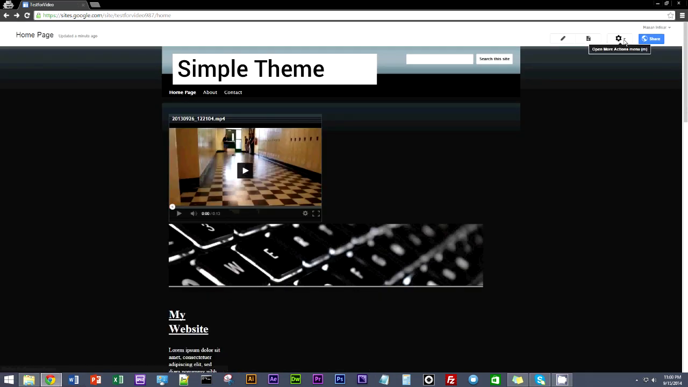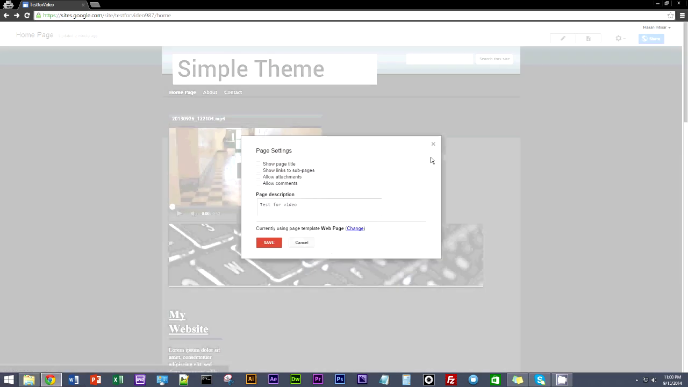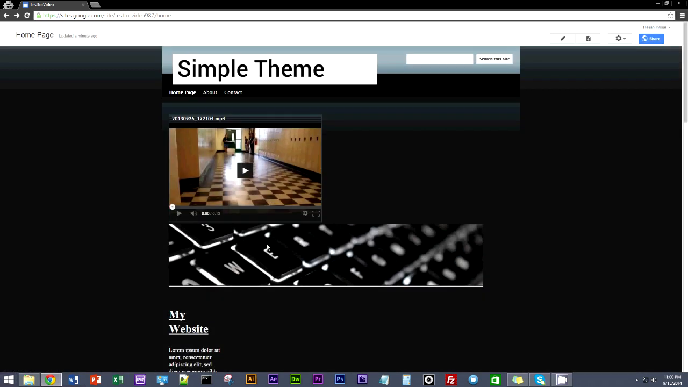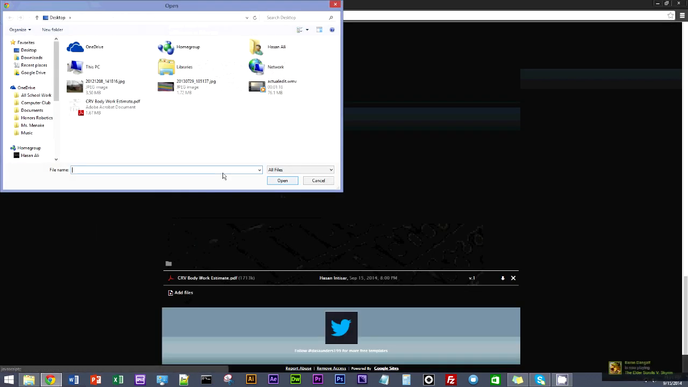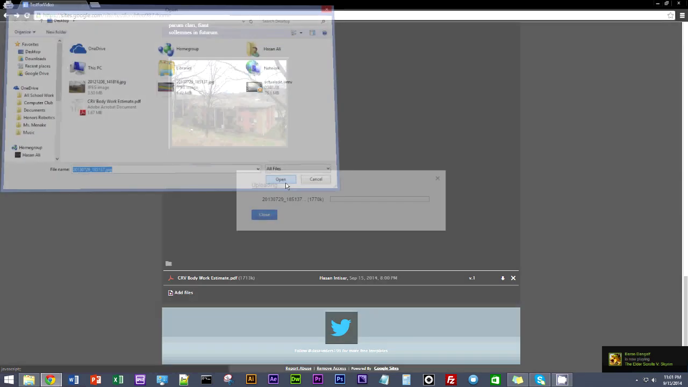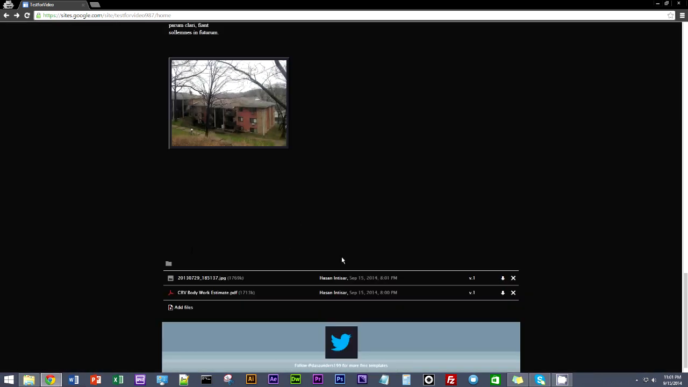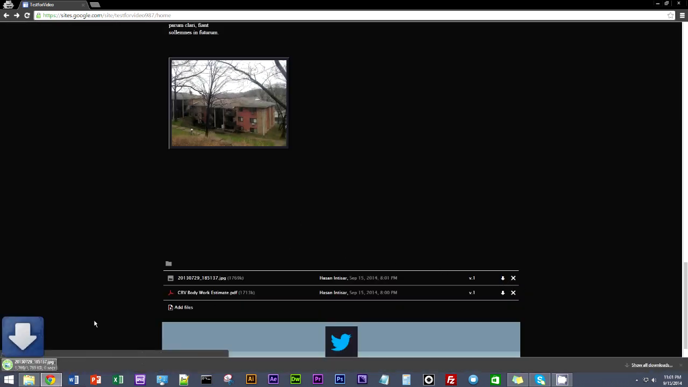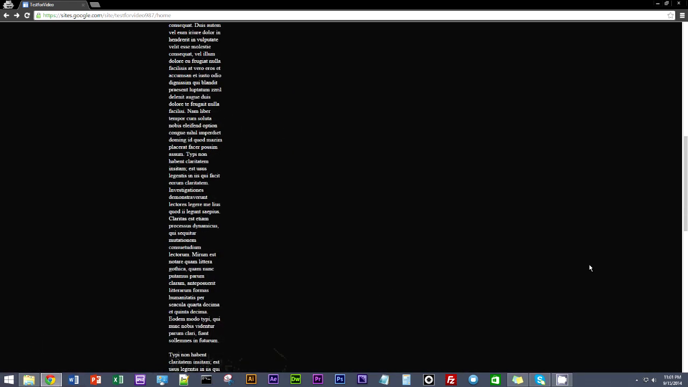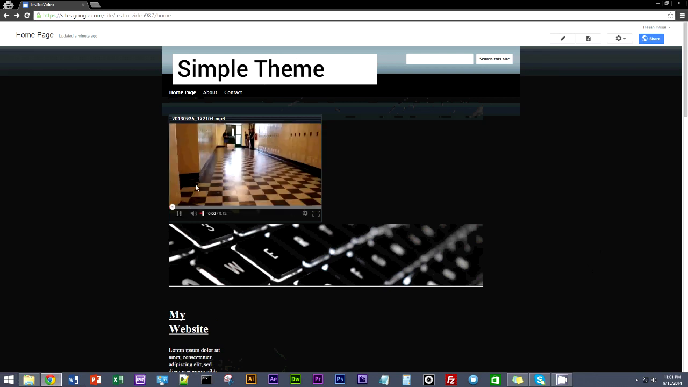If you want to add files, you can go to Open More Actions. You're going to go to Page Settings. You're going to allow attachments. Hit Save. And scroll down to where it says Add Files. Pick the file you want. So I'm just going to upload an image, but you can upload a PDF or a Word document. And if someone wants to download that file, they can go right ahead, and it'll be on their computer. As you can see, the video is done rendering, so now it's on.